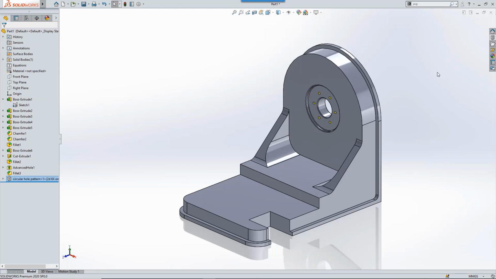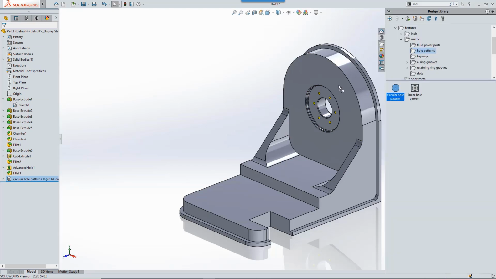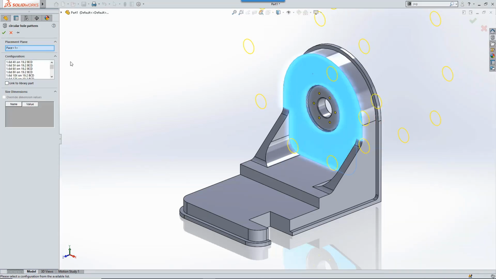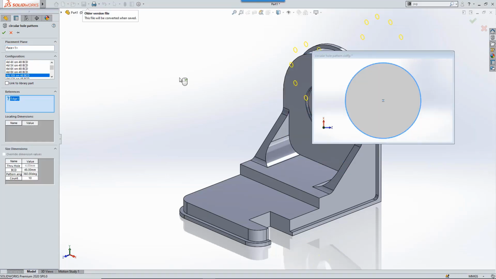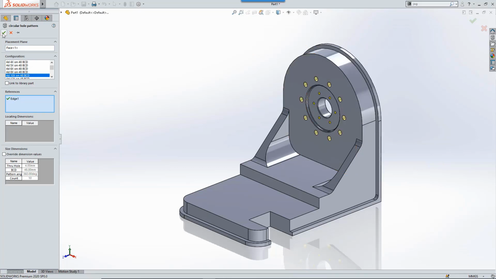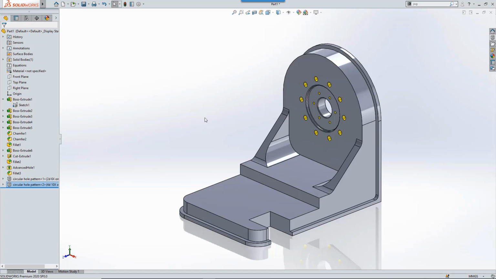So a lot of these have many configurations built into them, so it's worth having a look at these to see if any suit typical features that you create on a daily basis, which will save you having to create these library features yourself. So again, with this final one, we'll just select a configuration and an edge and place the feature down.